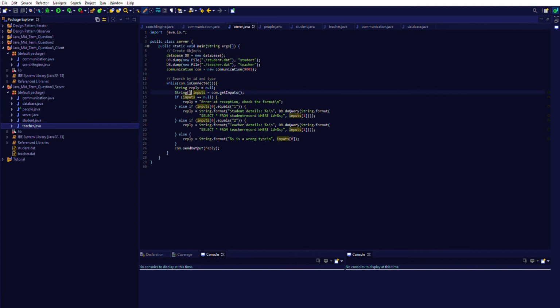So we just store it in the string array, and we let the communication object manage it. We just get what information we really need. If our inputs are null, it means there was a problem in the communication, so we just reply with an error at reception of the format. You need to check the format of this request.